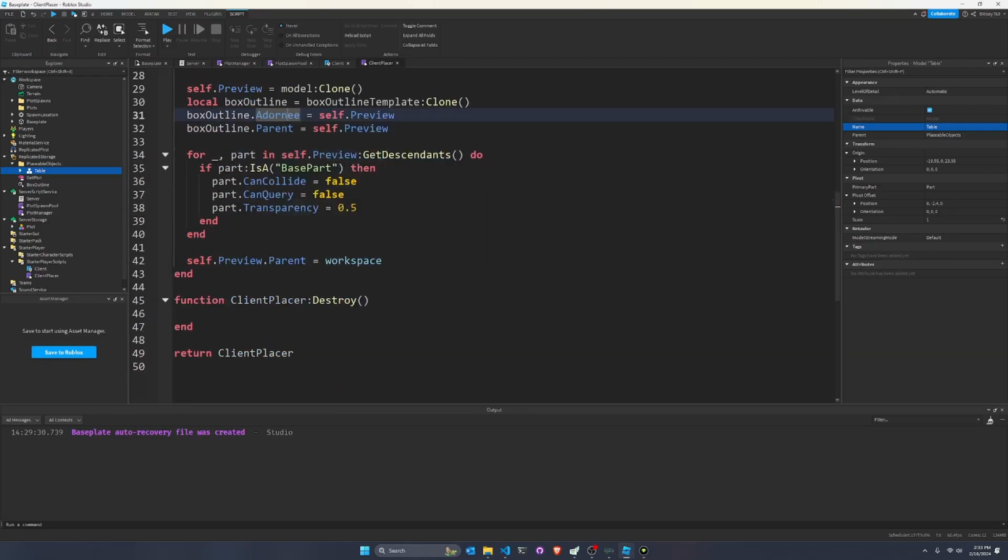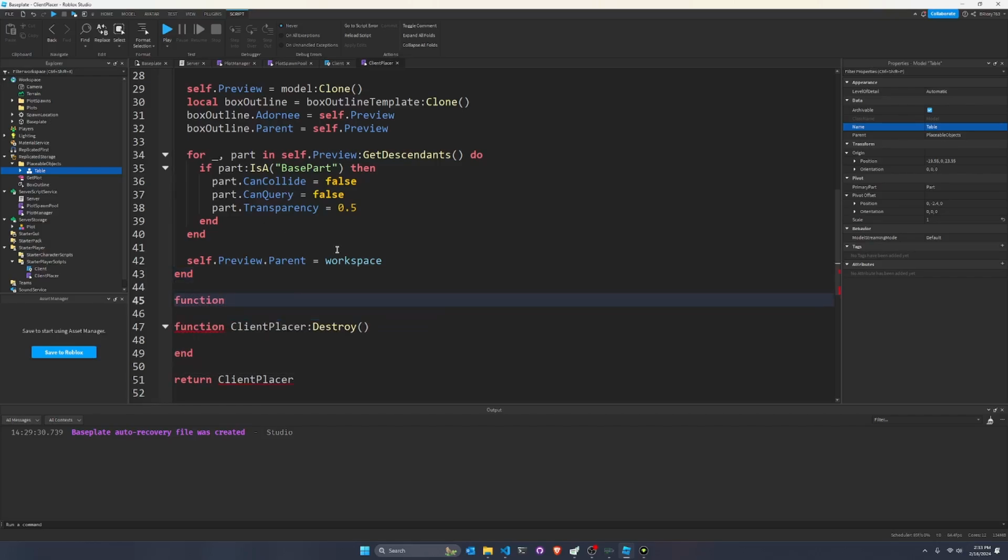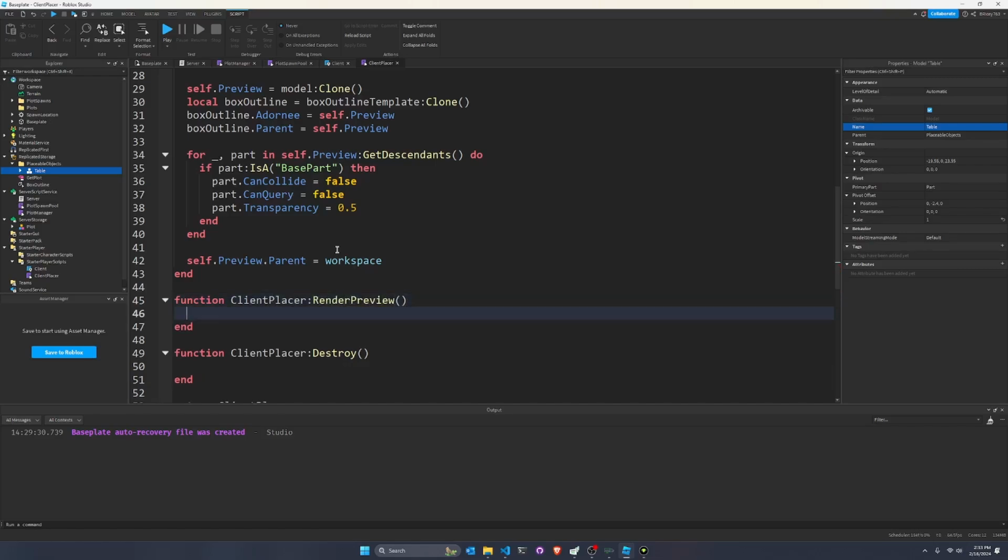Okay. So now we have the part ready to go, but we need to actually move it to where the player is looking at. So we're going to create another function for that. We're going to say function client placer render preview. There we go. This will run every frame, and it'll be responsible for actually rendering the preview.